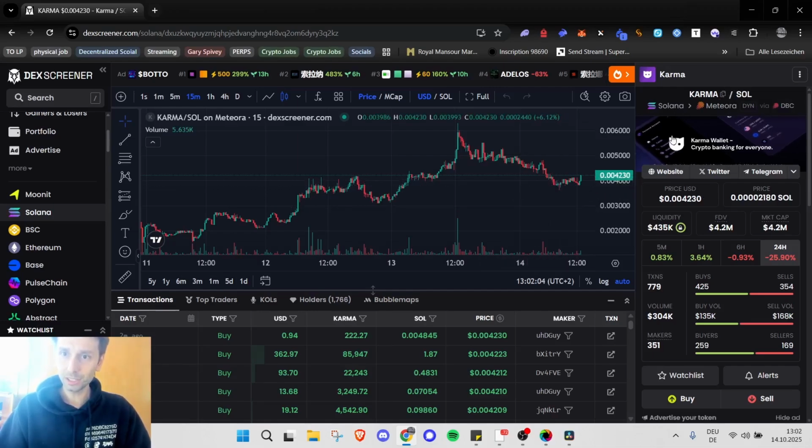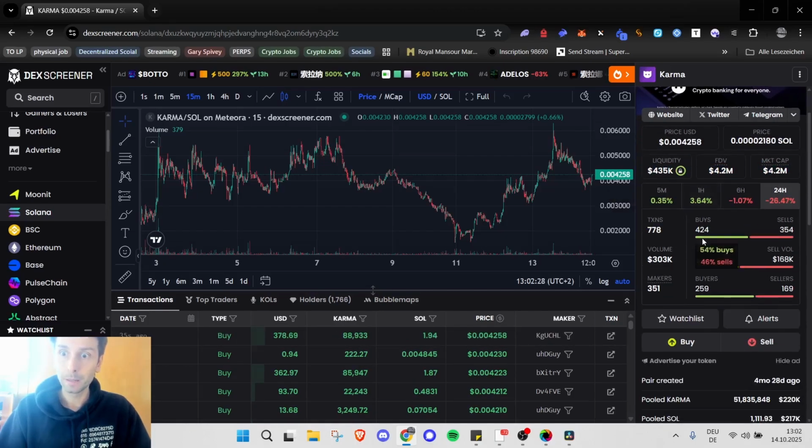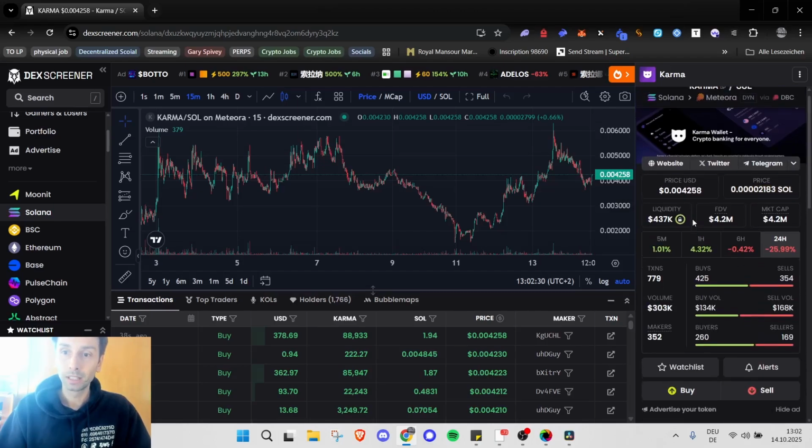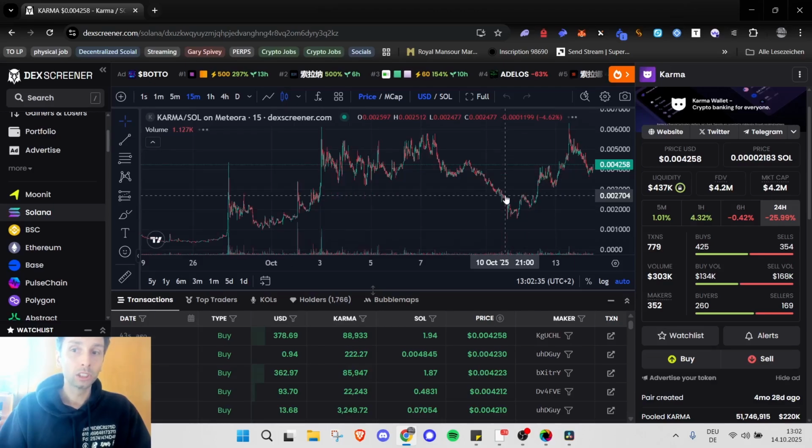The second thing is you see the website, X, and Telegram here. This is very good to get a broader overview of a project. Additionally, you see the token price, its market cap, its fully diluted valuation, the liquidity in this pool for the token, and the volume. Very interesting. So we're going to use this to get all this data and to do research.